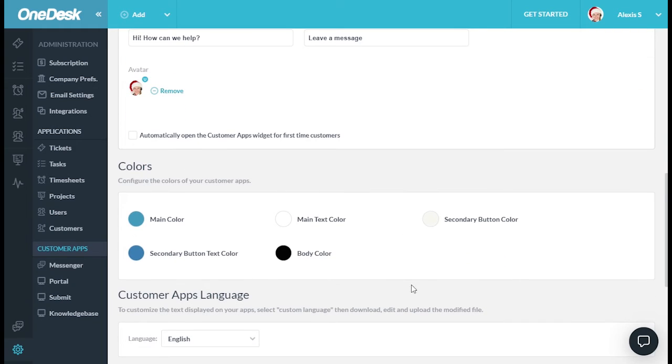If you'd like to modify the colors of it, you can modify them here. These colors will modify the widget and all the embedded customer apps. So you only have to do this once, and all of them will match in a theme.